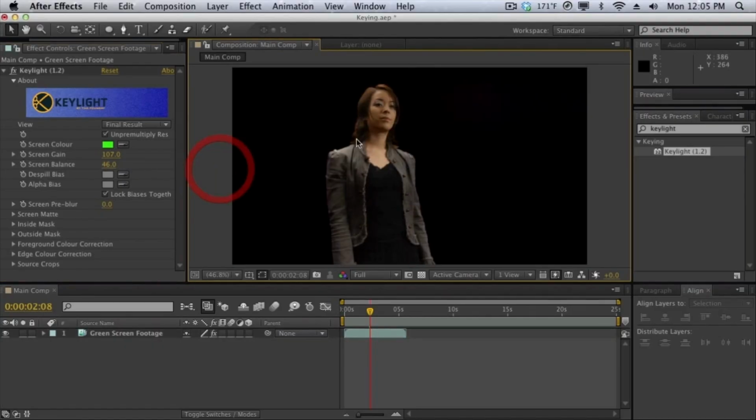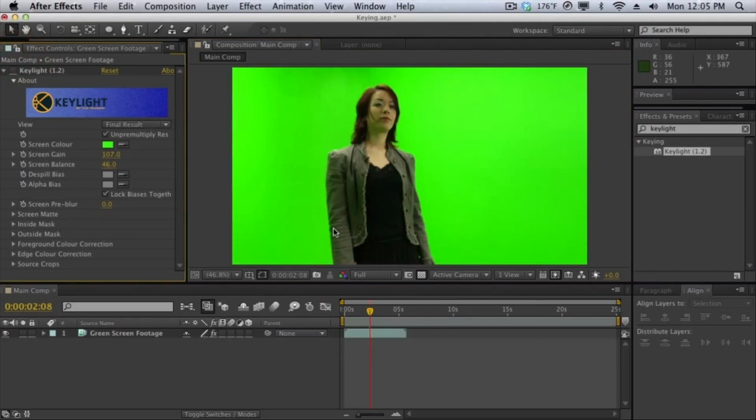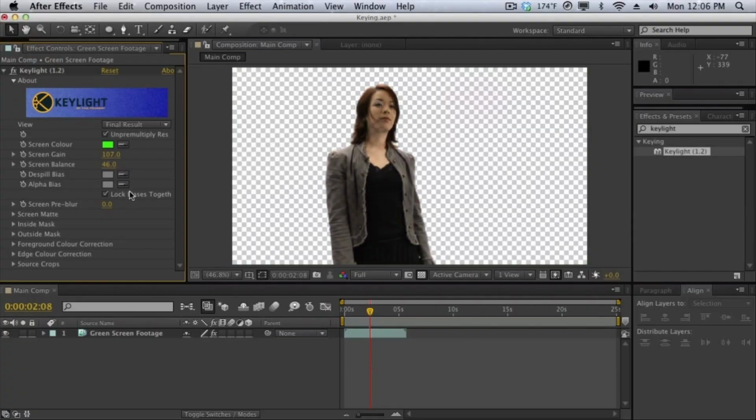So I just have this woman keyed out here, and as you can see, we can kind of have this very subtle transparency in her shirt, because if you look at the original shot here, you can see that there's some green spill on her clothing. So when we key out this green, it's gonna somewhat key out some of her shirt here because of the spill. And there are a lot of things you can do to kind of remove that in Keylight.